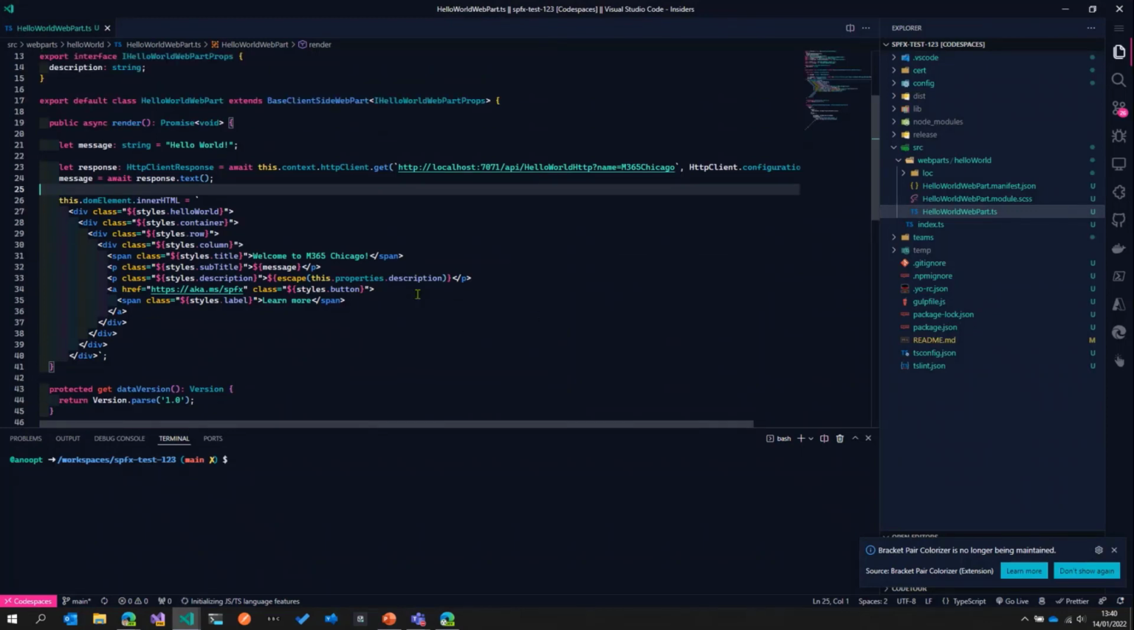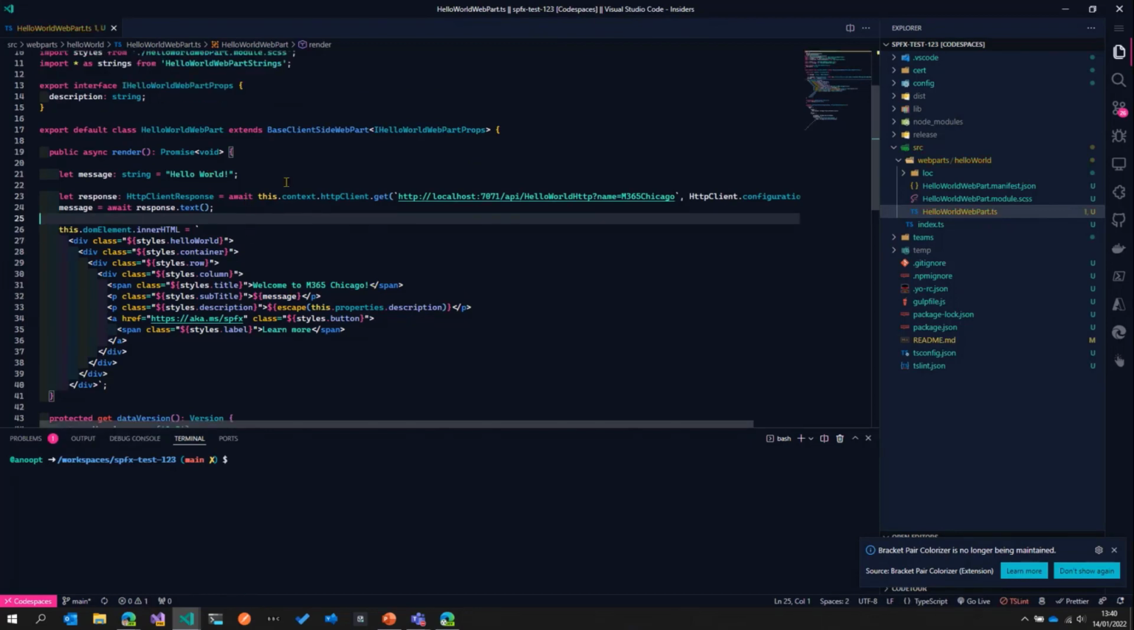So as you can see, we've got the same text over here, but in the render method, what I've done is I'm calling the Azure function, which is running on another code space, and then I'm passing the name as M365 Chicago. And then what we are doing is we are capturing that response in a variable called message, and then the idea is to show the message over here within the web part.